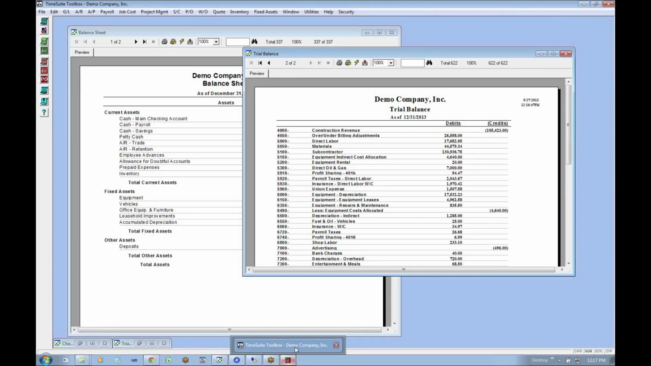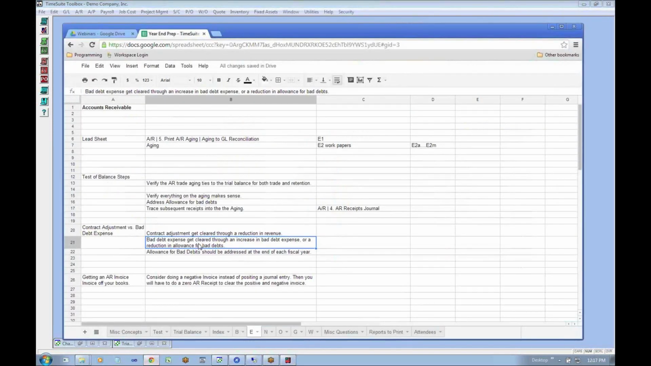There's a $50,000 receivable left. To get that off the books is not a bad debt expense. It would be a reduction in your contract amount. So there are different criteria you should follow in getting your change orders on your books, and those criteria are fairly defined in the generally accepted accounting principles world.